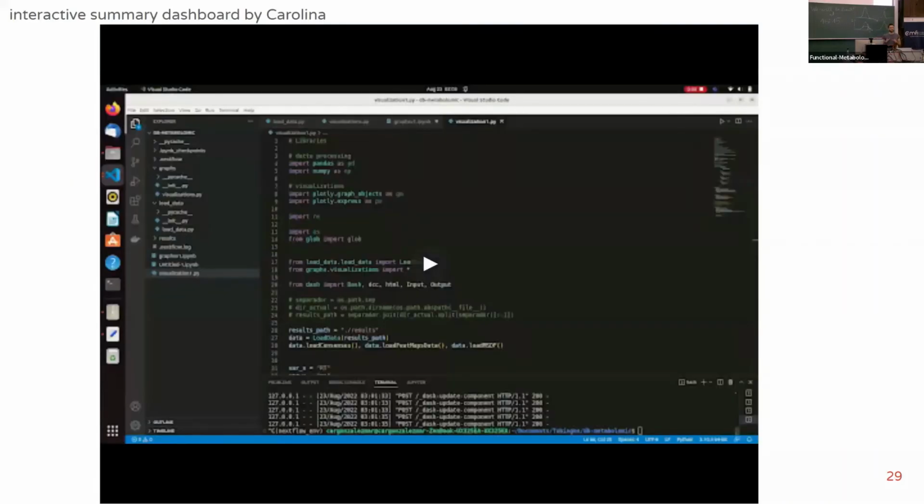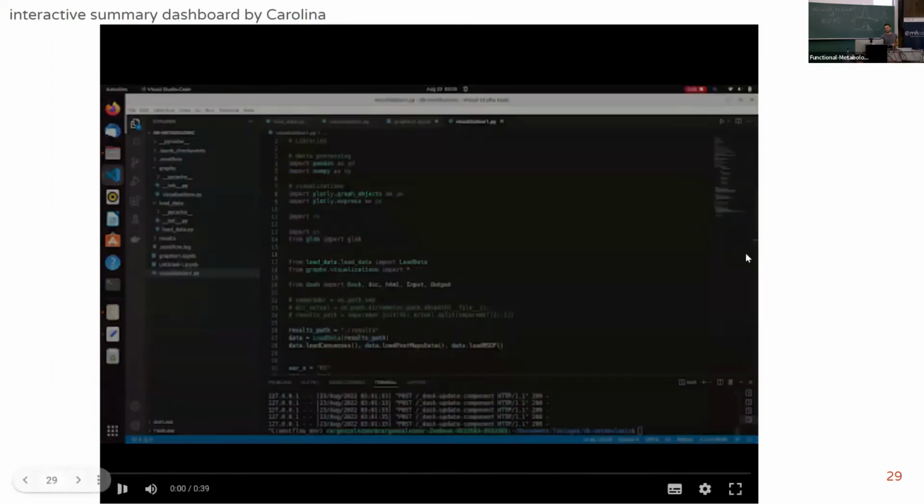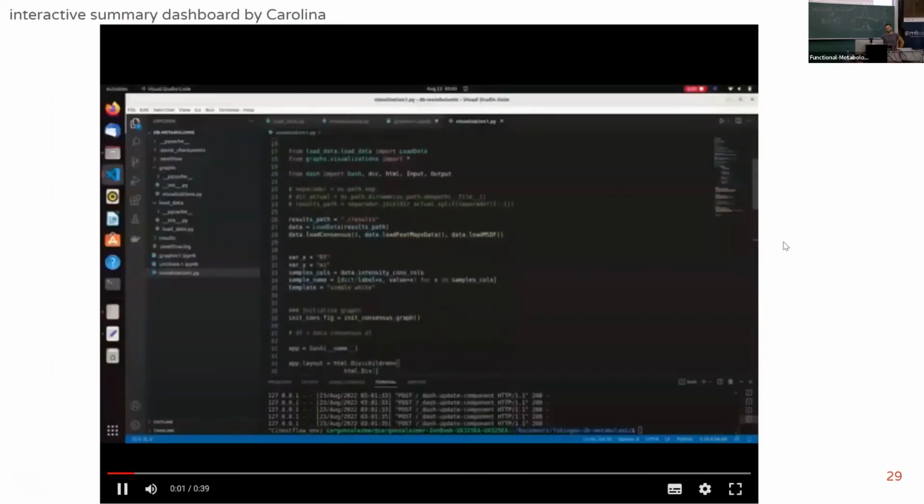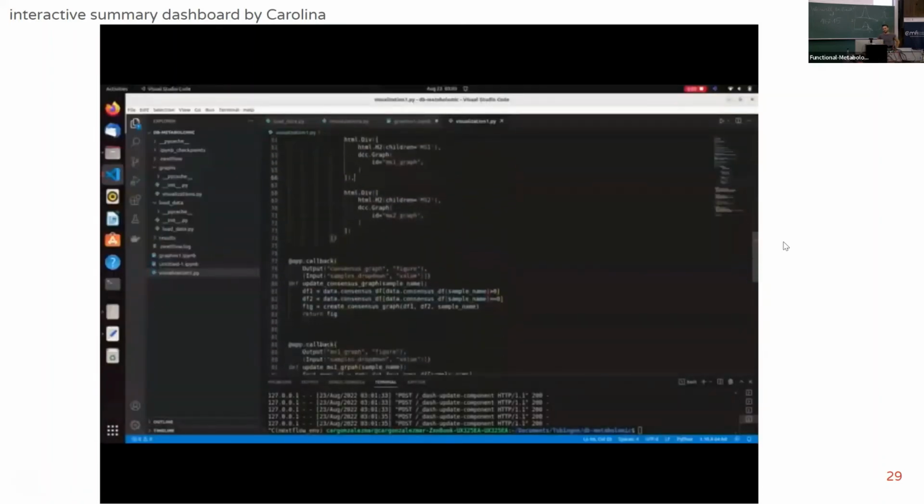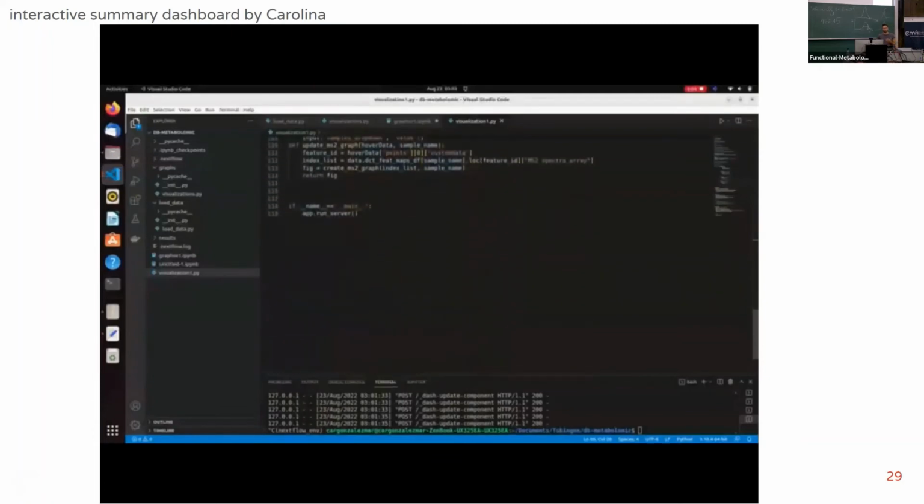So this is a bonus that Carolina has made for our workflow. And just as a kind of suggestion, what you could do if you have your analysis PC in your lab and you want to make a graphical interactive summary of the files that have been run, you could let that run all automatically and at the end get a nice visual dashboard. In this case, it was made with Plotly Dash.